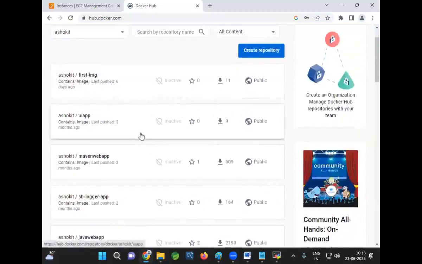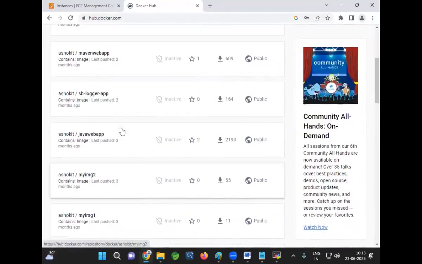So this is my Docker Hub account. Here there is an image available with the name Ashok IT/SB Logger app. This is our Spring Boot application, which has Thymeleaf, and in that application I have implemented CRUD operations. Okay, so let me take this image.